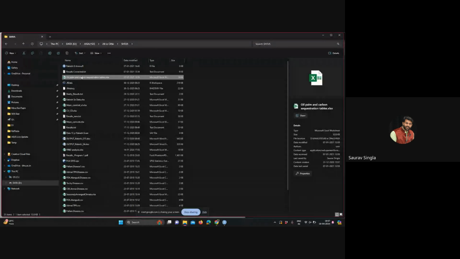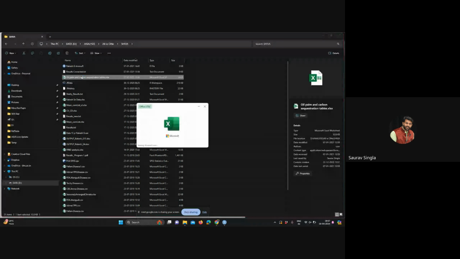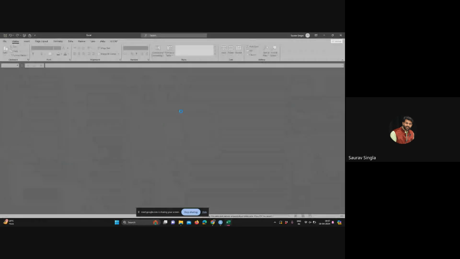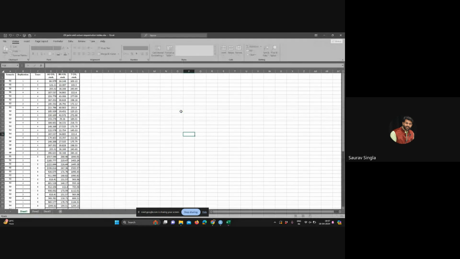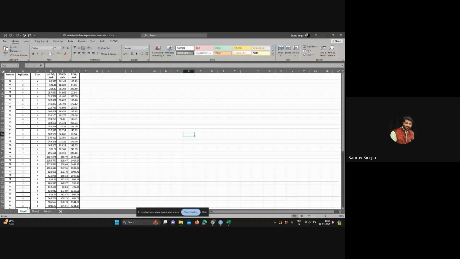Let's open this data file. It is a little slow. So assume this is my data file, whatever it might be. It has three sheets, sheet 1, sheet 2, sheet 3. So I want sheet 1 to be imported.